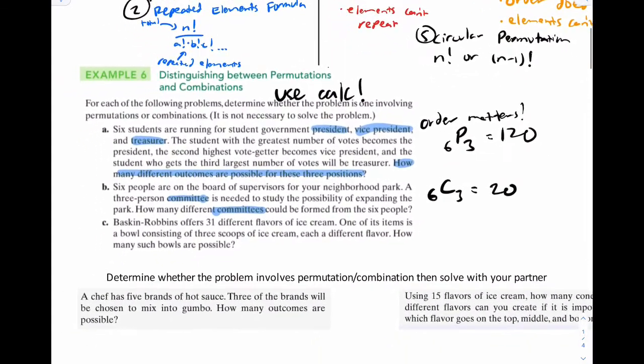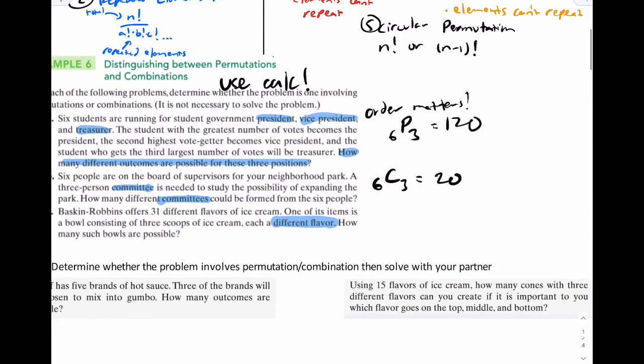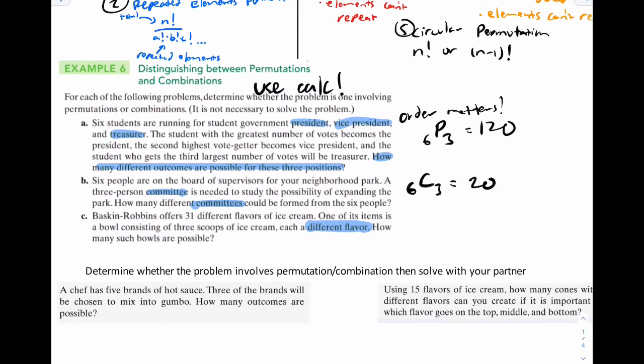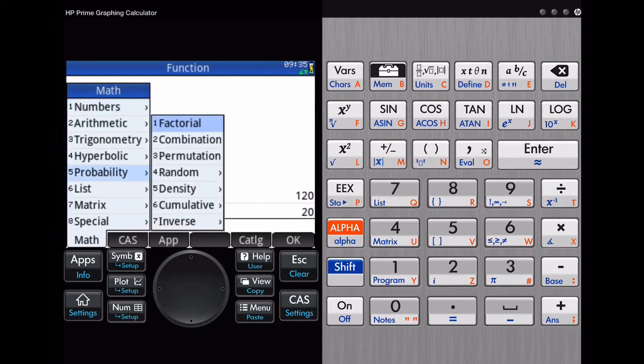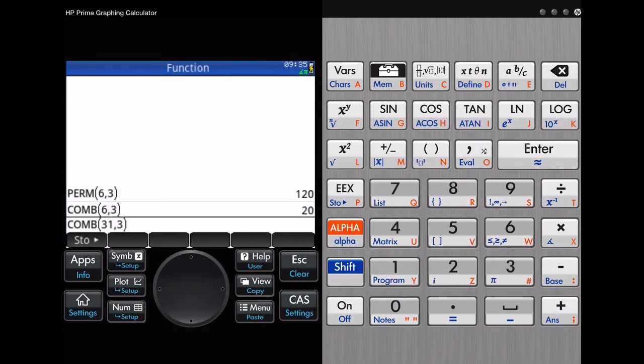Next one. Baskin Robbins offers 31 different flavors. One of its items is a bowl consisting of 3 scoops of ice cream. How many such bowls are possible? Since it's ice cream, it looks like each is a different flavor. That's important. So once you use vanilla, you can't use vanilla anymore. This is clearly a combination because order wouldn't matter here. So we're going to put 31C3. Let's go back. Same process. There it is.